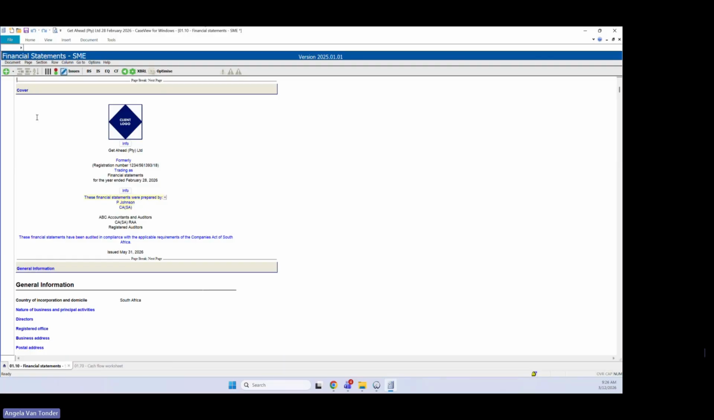So let's go ahead, go to the document menu and click for me on format document. So this is going to be the whole document.